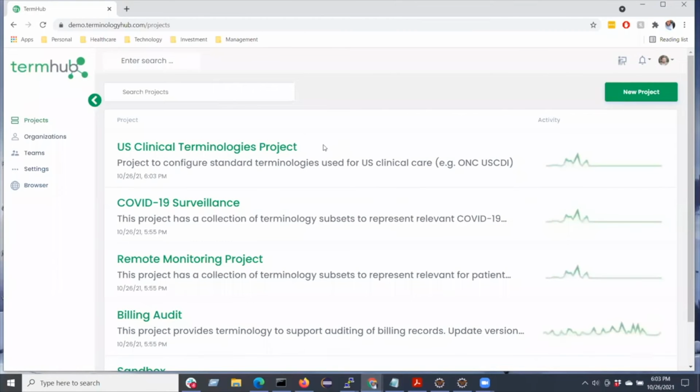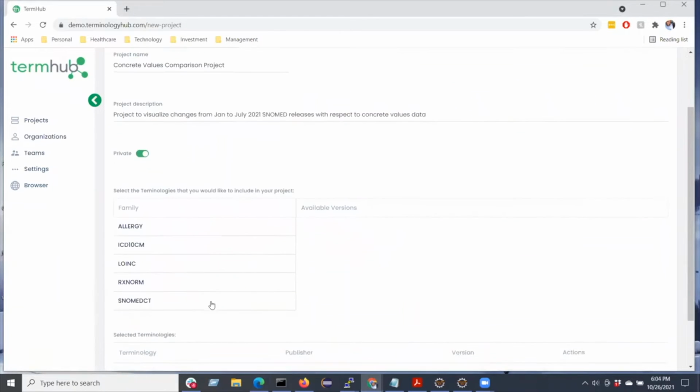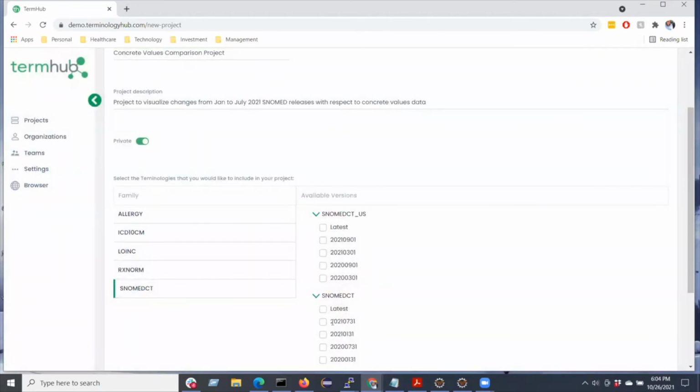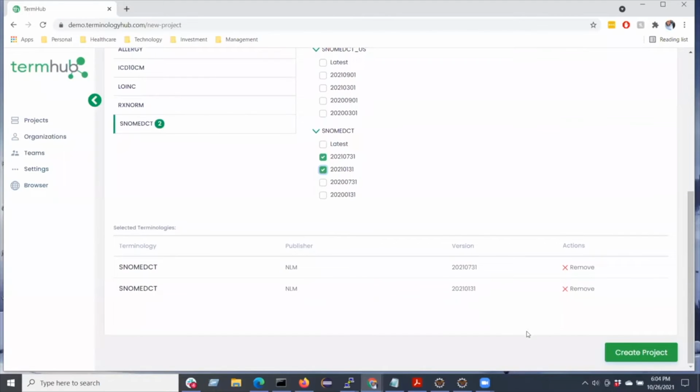Another use case that's a little different is you might want to have a number of terminologies from different versions. So I could come in here and instead create a project to specifically take a look at the differences between the January and July 2021 SNOMED editions with respect to concrete values. So concrete values data was introduced in July 2021. And for historical inspection and comparison of the data, it would be an interesting opportunity to create a project like this that would let you look at side-by-side versions of the same terminology to understand how the content changed and what it looked like in January and what it looked like in July.